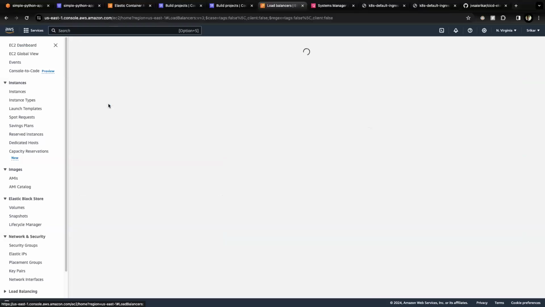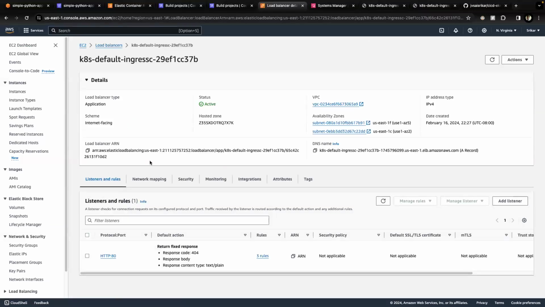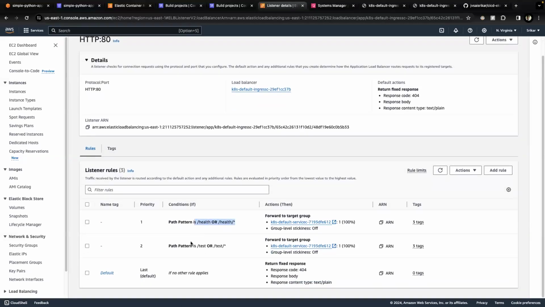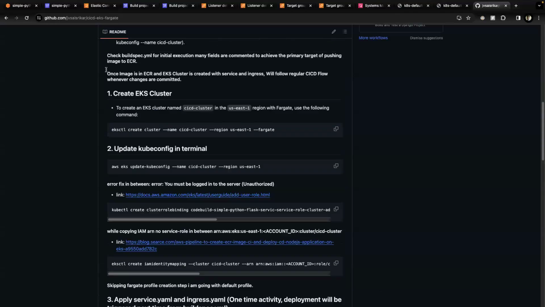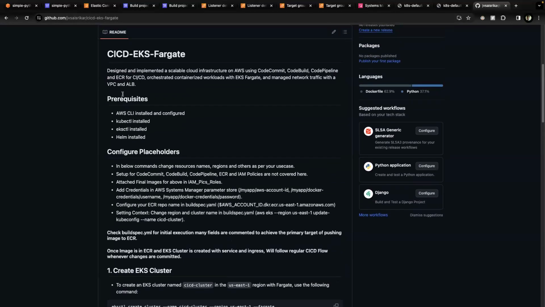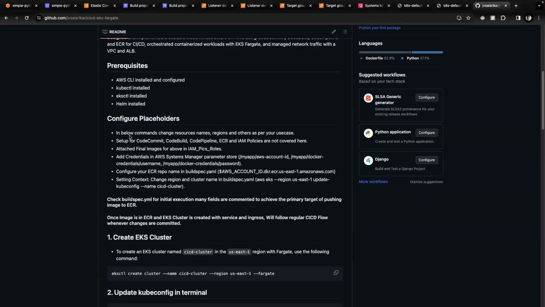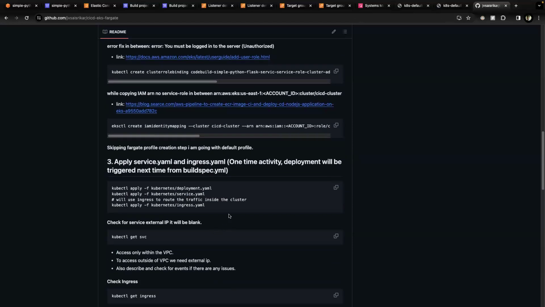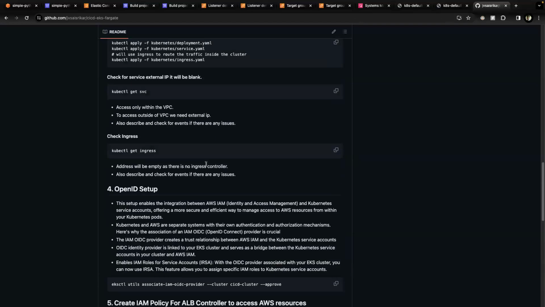Okay, let's also look at the load balancer. I have one load balancer here, and this has three rules. One is for health, one is for test. The code is pushed to GitHub. I also documented everything, all the steps. Some I didn't document, like configuring CodeBuild, CodePipeline, all that. But all the cluster creation, LB, service account, and OpenID Connect, all that is documented clearly. Thank you.